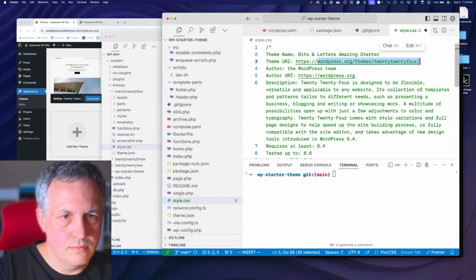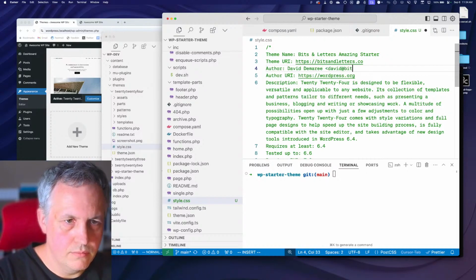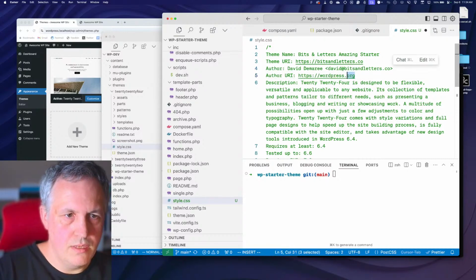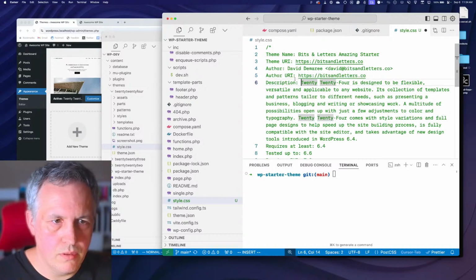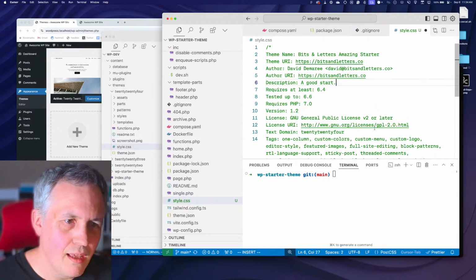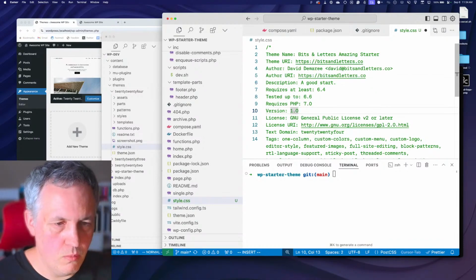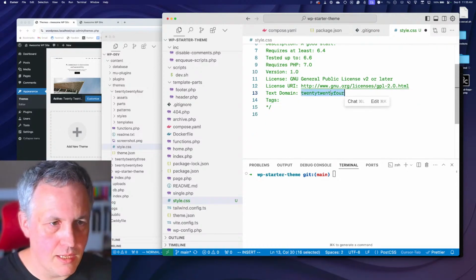And it's bitsandletters.co, author. And the author URI. Same. All right, description is designed to be versatile, etc., etc. A good start. I think we can leave a lot of these other things. I am going to say this is version 1.0, and let's go ahead and take the tags.